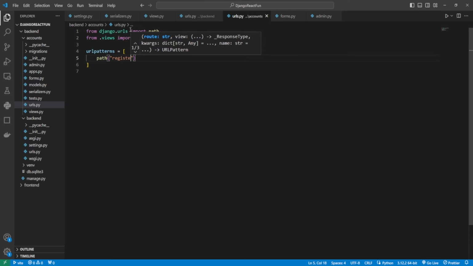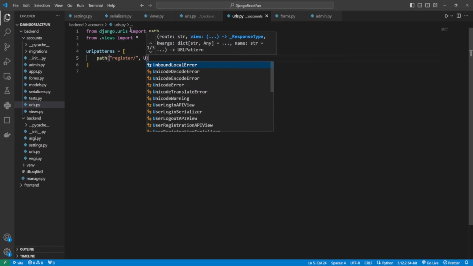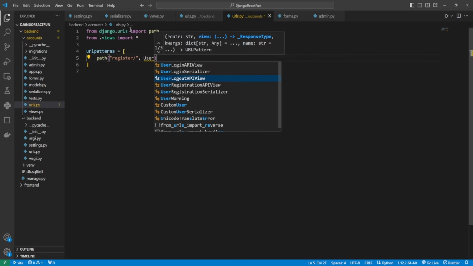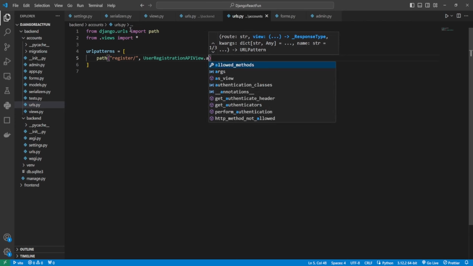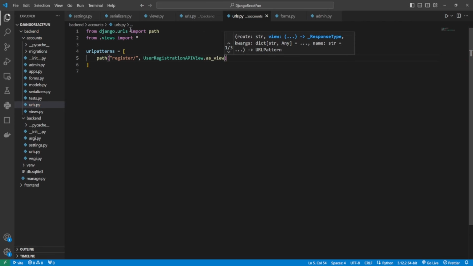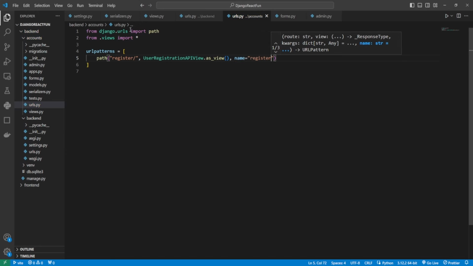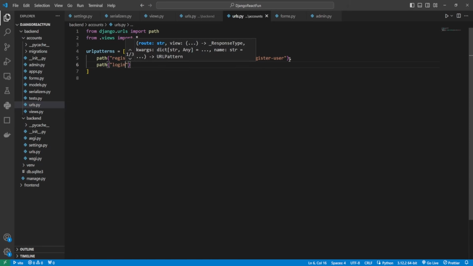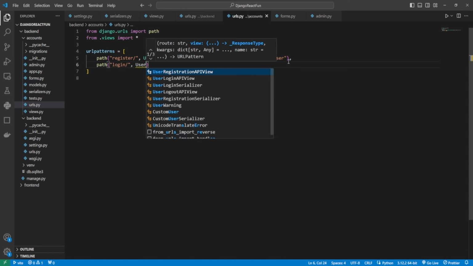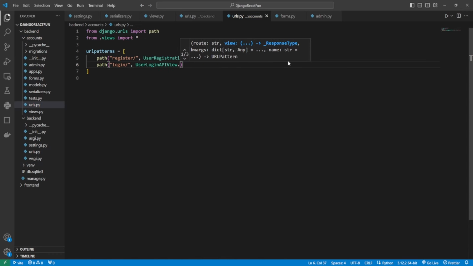First one we want is register, our register endpoint. Okay, and our view is user registration API view. And we want to have it be as_view. Right? And let's give it the name register_user. Okay, next, login. Login and then dash. And our view was user login API view. Once again, we want to add it as_view. And let's give it the name login_user.